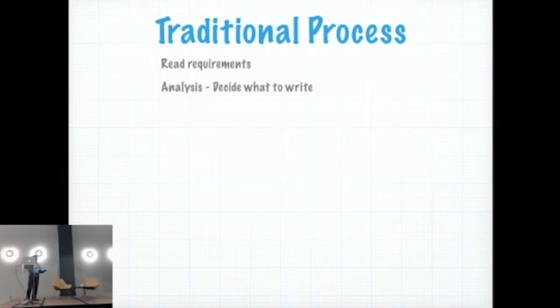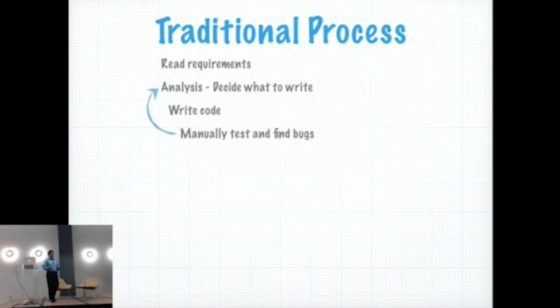So the traditional software process has lots of opportunities for feedback. You read the requirements, we do some analysis to figure out what we're going to write. We write some code. We manually test and find bugs because there's going to be bugs, right? And it doesn't matter what language you use, doesn't matter what process you use, there will always be some bugs. Well, that's your first feedback loop, right?